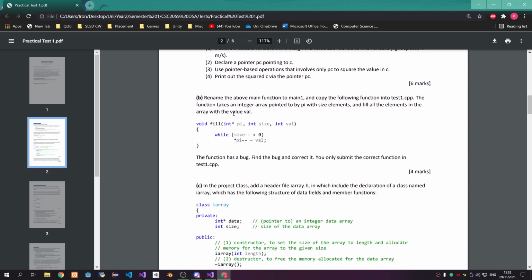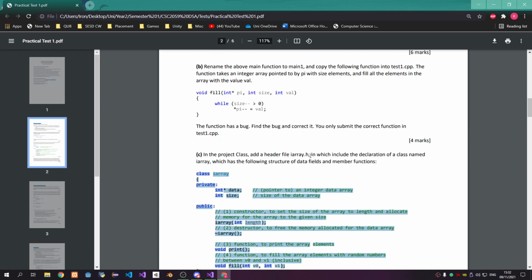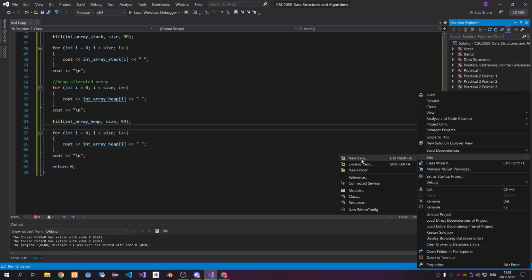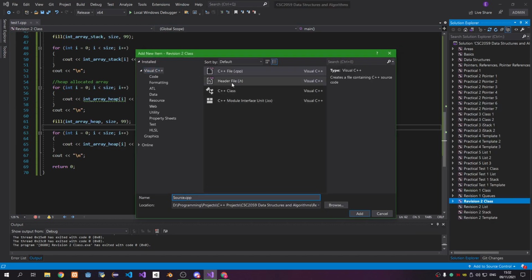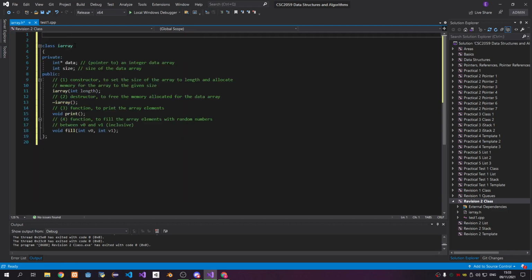Next question. We're given this code, and we're told to make a header file and put it there. I'll start to speed up a bit because I want to get to the harder questions, but feel free to stop me if you're not understanding something. Visual Studio puts the pragma once for you, which is basically the same as the header guard we do, but I would rather do the header guard because that's the way we're taught it in this module.